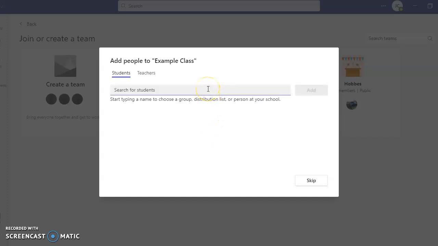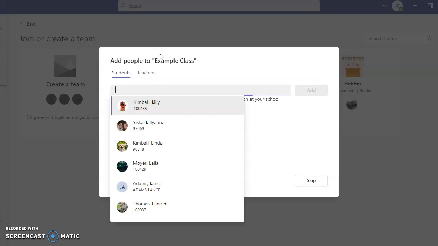Okay, now next it's going to ask if you want to add any students or teachers to your example class. This is where you could start typing in any of the students' names. Like if I just start typing L, here's all the L's that come up initially, and they may come up in the order that you've interacted with them in the past. So for example, I have Lily Kimball in class and I've had Linda Kimball in class. That is why those two might have come up, and I've had Landon Thomas as well.